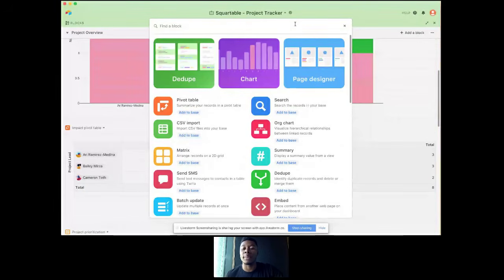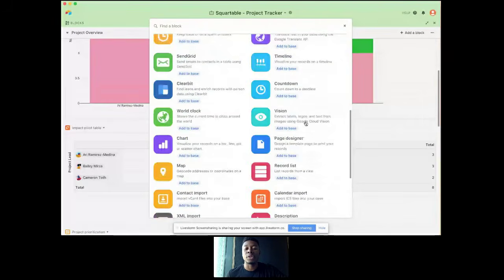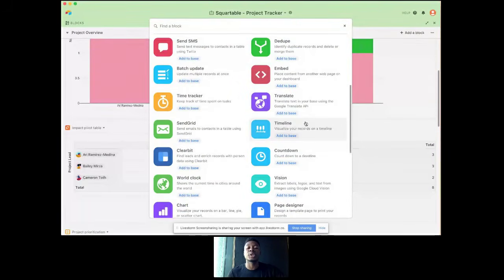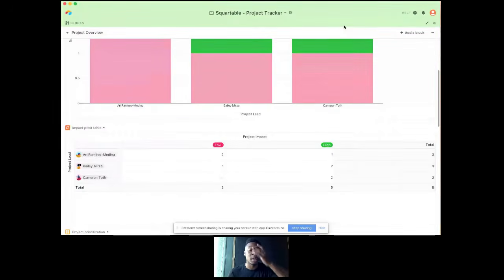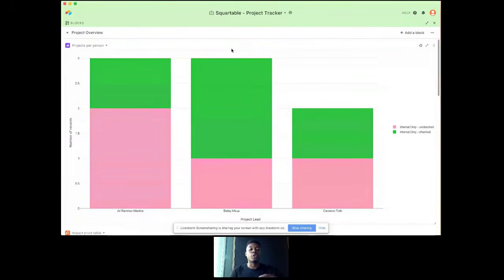And so you can see that we have a variety of blocks here that Airtable has launched with, and these help us, again, extend the functionality of what we've created in Airtable. And so for me as the project manager, it's really helpful for me to see overall how many projects each of my teammates are working on.